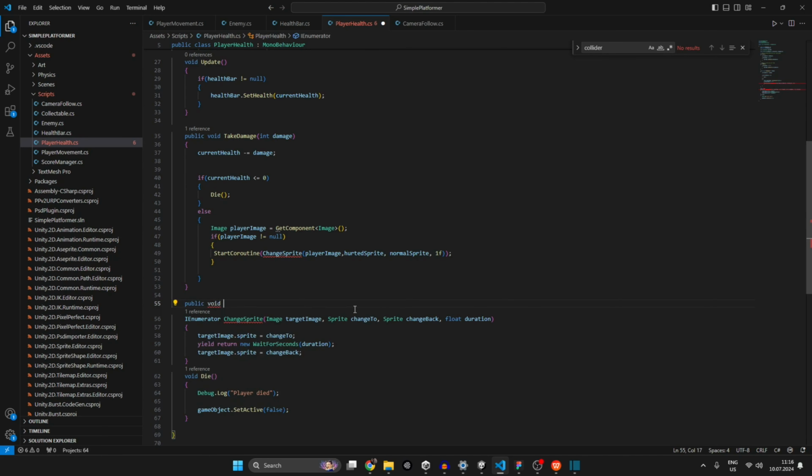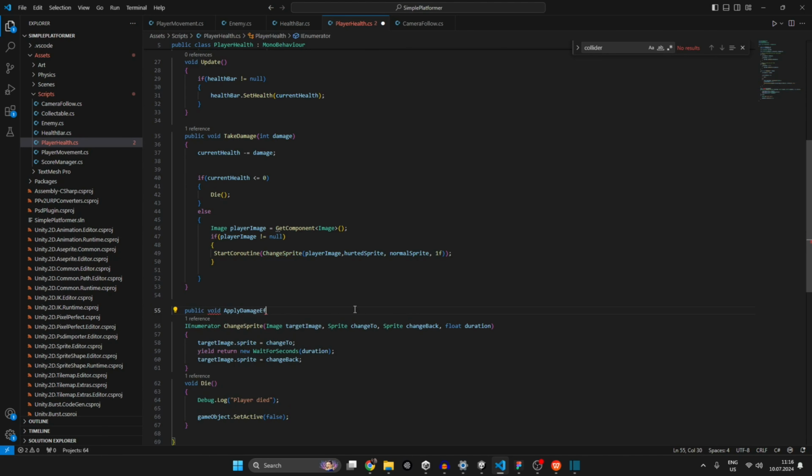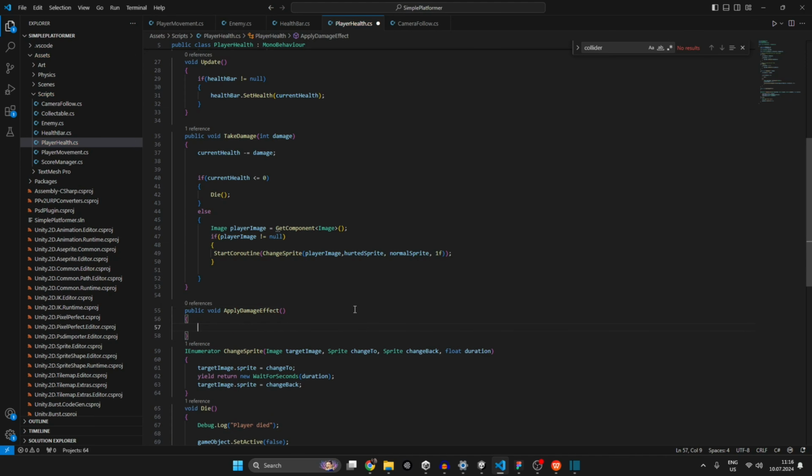We've created the Apply Damage Effect method to allow other scripts to change the player's facial expression when the player is hit by something. This method starts a coroutine to temporarily change the player's sprite. Since coroutines cannot be called directly from another script, this method provides an intermediary function.